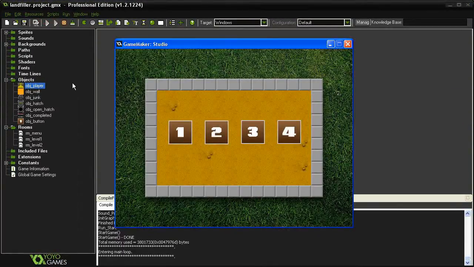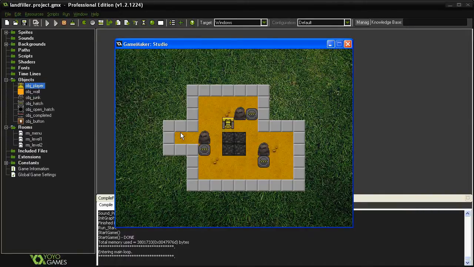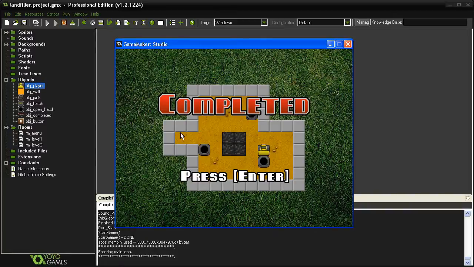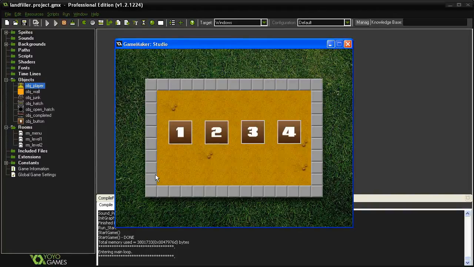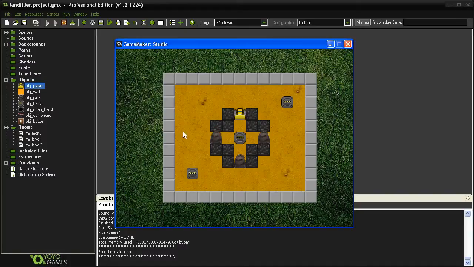Okay, so if you made sure the menu room was first in the stack, you should come to the menu. The 3 and 4 buttons do nothing, but when I click on 1, it takes us to the first level. I'll go ahead and complete it very quickly. And it should bring up our completed, press enter. When I do, it takes us back to the main menu. I'll click on 2, it takes me back to the second room.